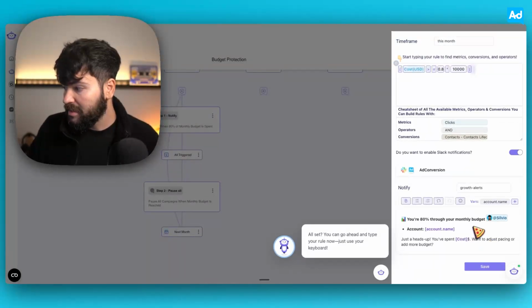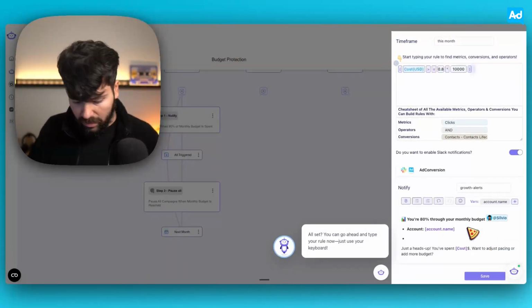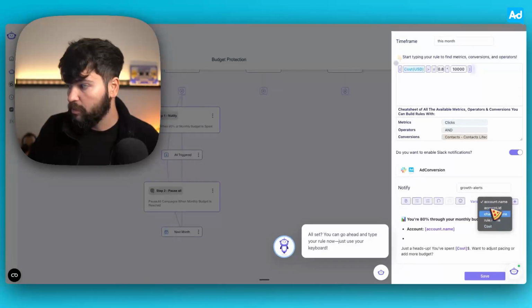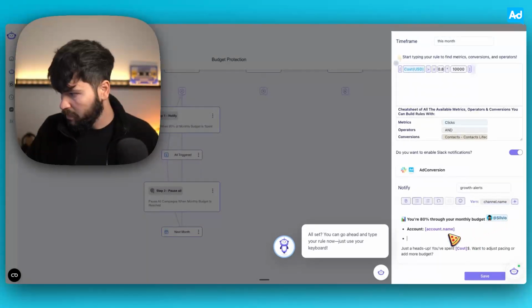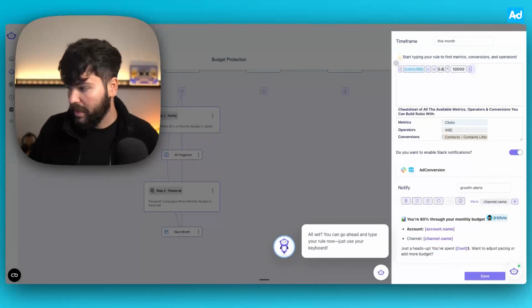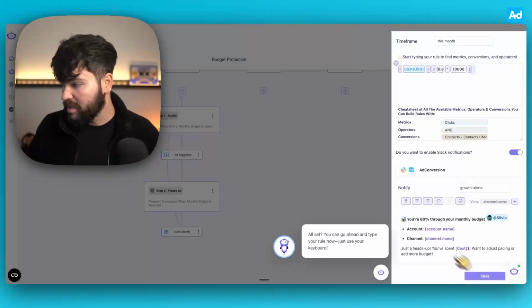If I wanted to add different variables into the message, I could. All of these different variables are being pulled in from my rule conditions. So if I add conditions to my rule, I can pull them in here. For example, if I wanted to pull in the channel name, I would say channel and push that in there. And now I have account name, and I also have channel name as an example. So let's go ahead and save that.